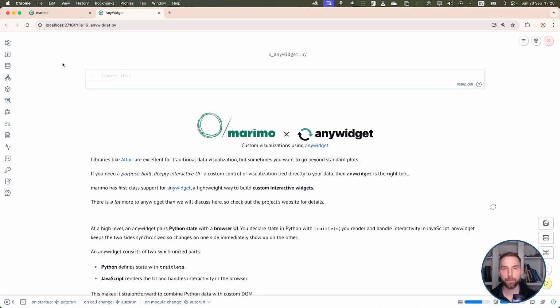Welcome to the final notebook of the workshop. We've already gone through a lot of different material, and I'd be curious to hear how long it takes to really work through everything. But this notebook contains, I feel like, the final missing piece, which is a way to create very custom, bespoke UI elements and visualizations.